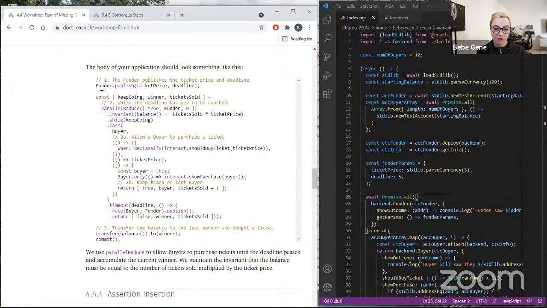So we're gonna start it off. The funder publishes the ticket price and deadline, pretty straightforward. And then here you see the parallel reduce, and this is while the deadline has yet to be reached. So all this is going on, and then it'll allow somebody to buy a ticket. And then this keeps track of the last buyer. And then of course you have to have a timeout. That's part of achieving consensus. And then whoever wins, it gets transferred. So you can see as we isolated the logic verbatim, now we're just coding it out.